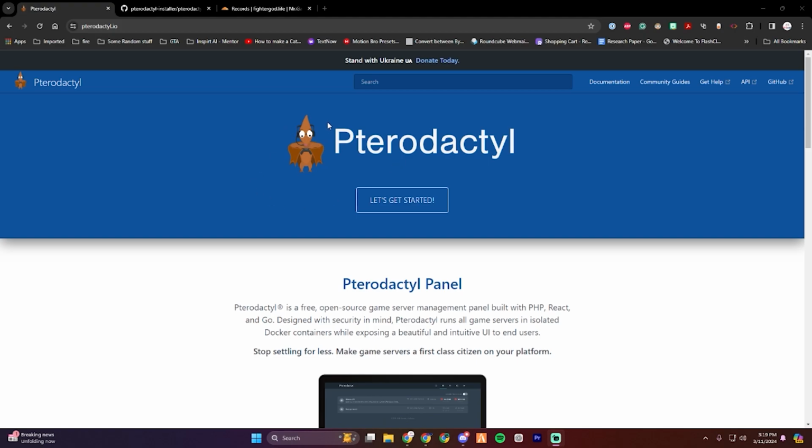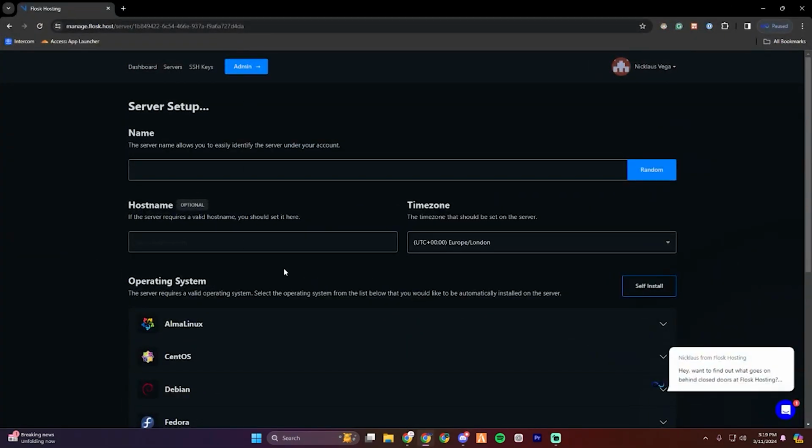Okay, once you have your VM, you're going to need to install the correct OS on it to ensure that you can run Pterodactyl. So first of all, you're going to want to go into your panel. I'm going to be doing this through Flosk hosting, so you can easily follow through if you have a server with us. So from here, you can go ahead and name the server. In this case, I'm just going to name this, let's say, panel.